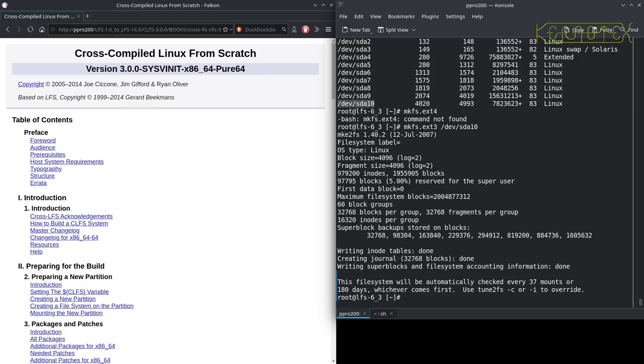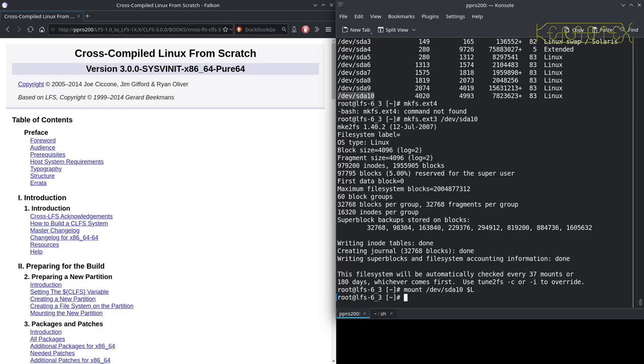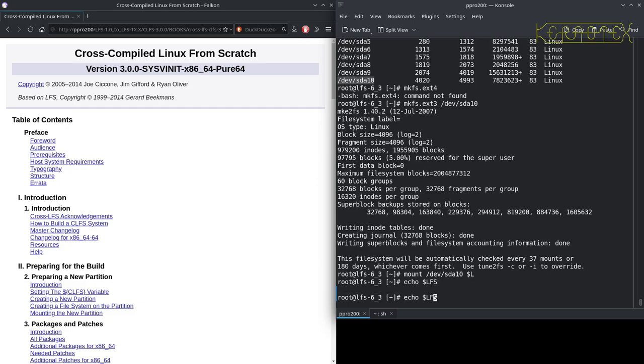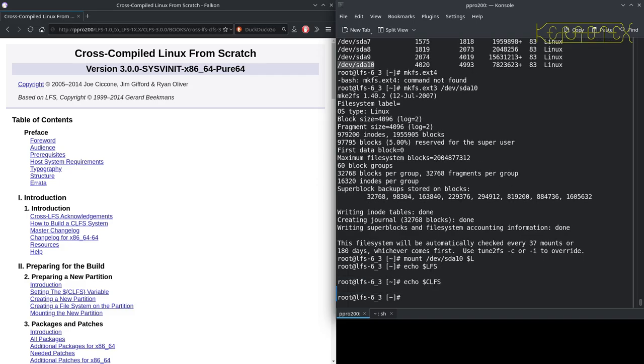So the next thing I'm going to do is to mount SDA10 at, we haven't got an LFS yet, have we? In fact, it's going to be called CLFS. Let's do it without the environment variables for the moment, and then we'll go through the book to fix that.